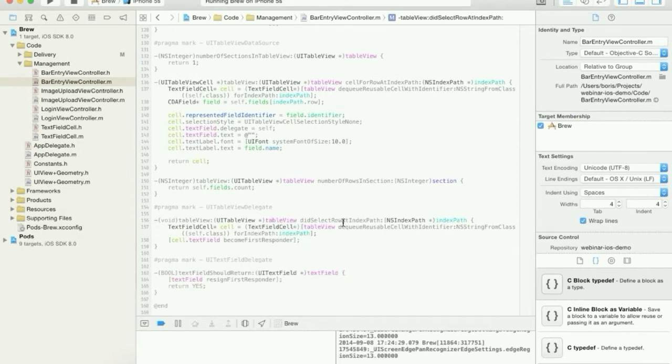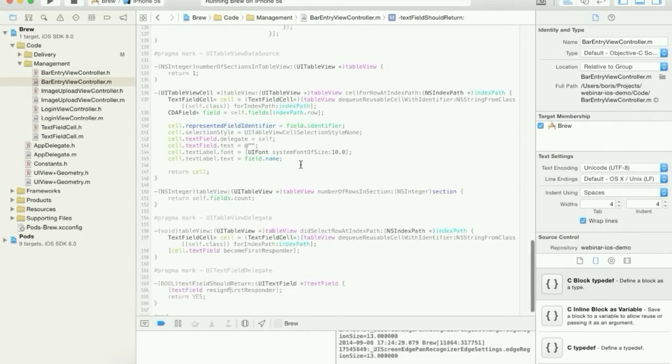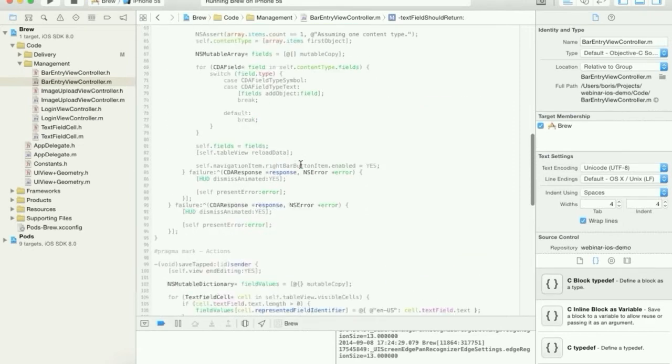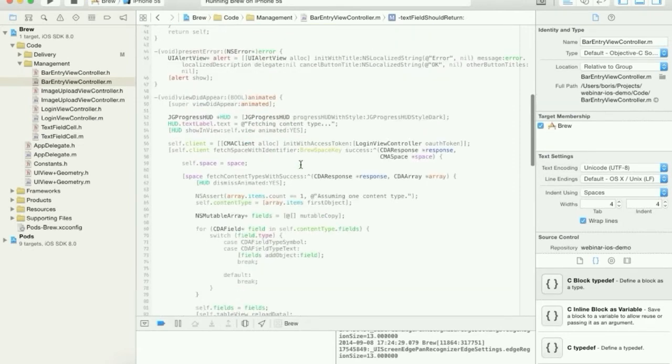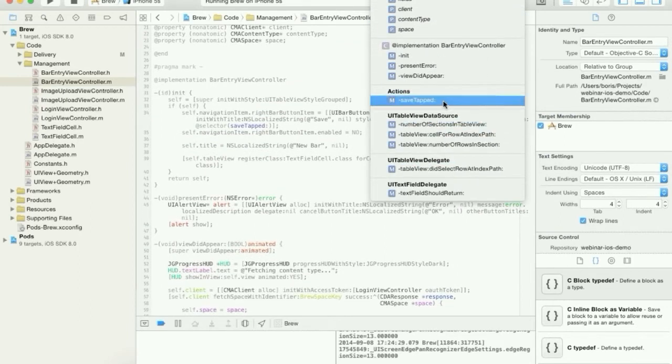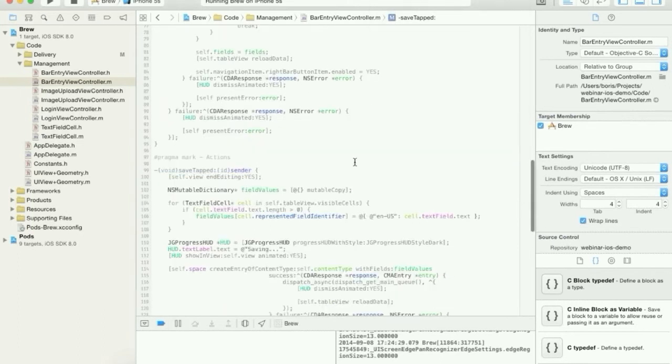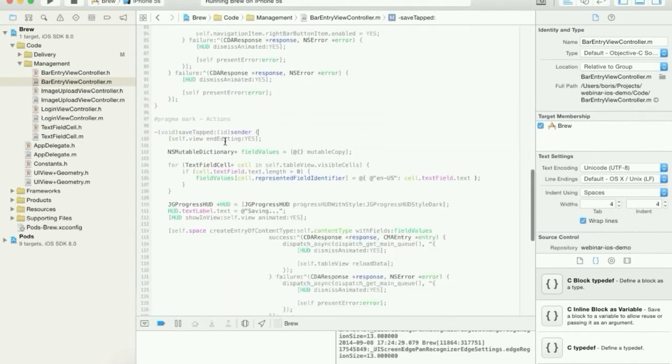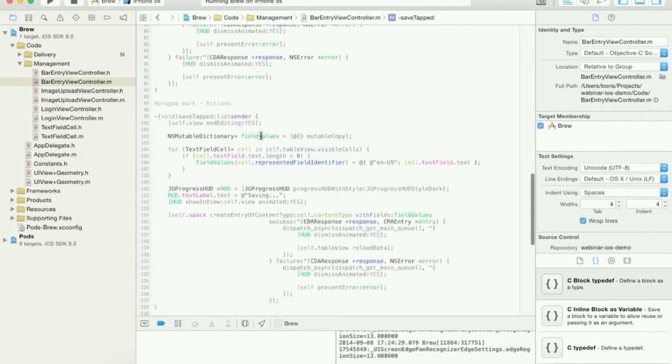Just for convenience, we also implement the didSelectRow index path delegate method. So no matter where we click in the cell, we will activate the entry field. And if we hit the return key of the keyboard, we want to hide the keyboard. So that's basically all we need to do to display the form. What we also have is the save tapped action, where we also dismiss the keyboard.